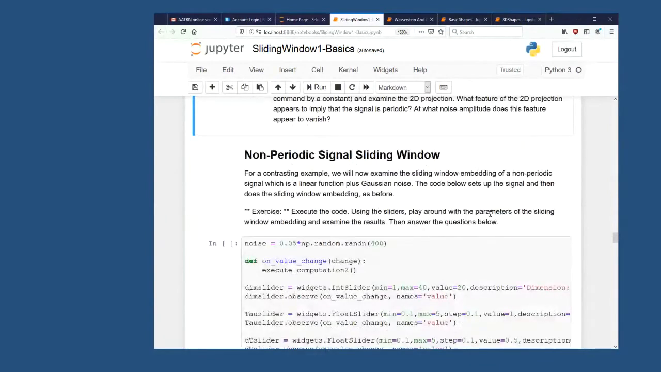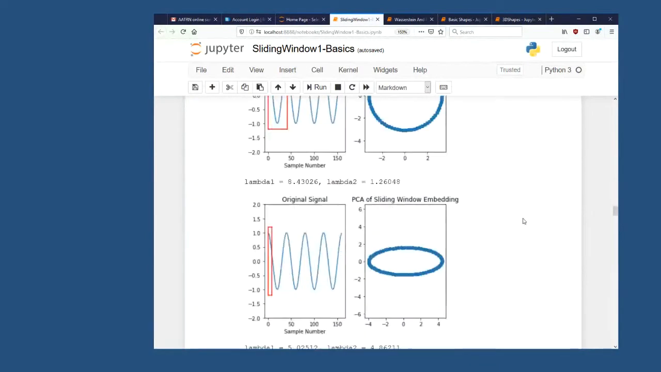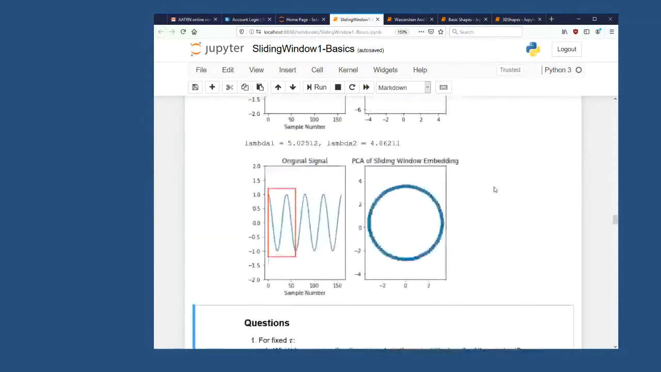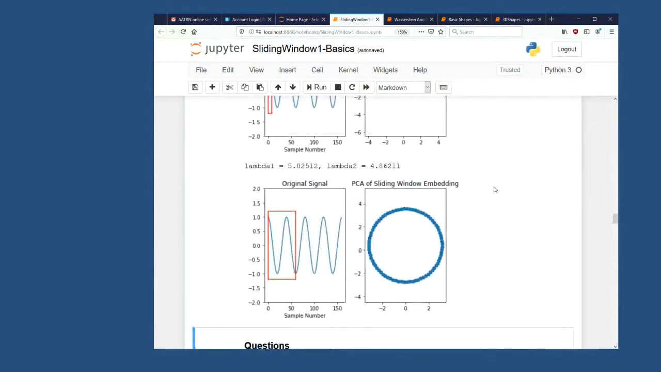But the point I was trying to make is what we're trying to do is match the window length to the length of the period. And then we end up getting the roundest embedding. That's something that Jose Perea showed. And that's good for us because the rounder it is, the higher the persistence will be, all else being equal.